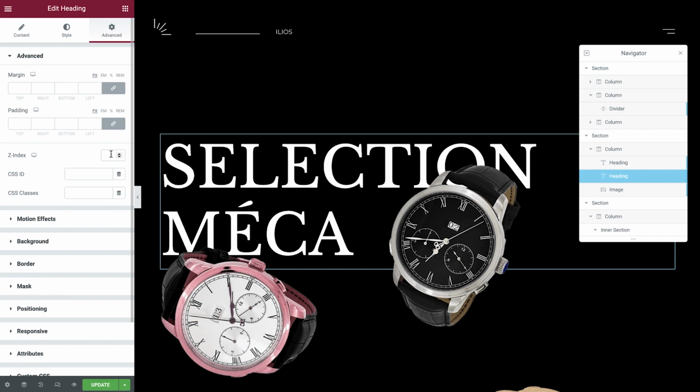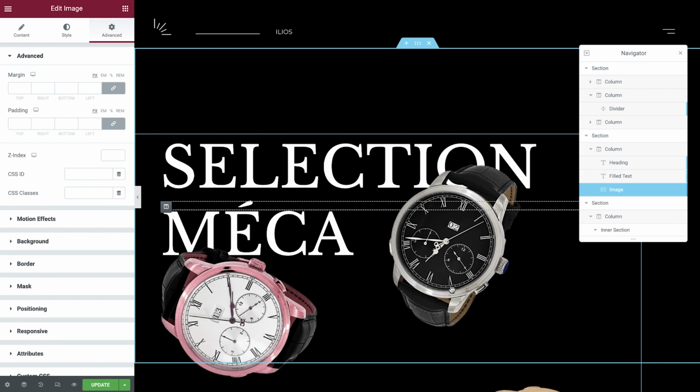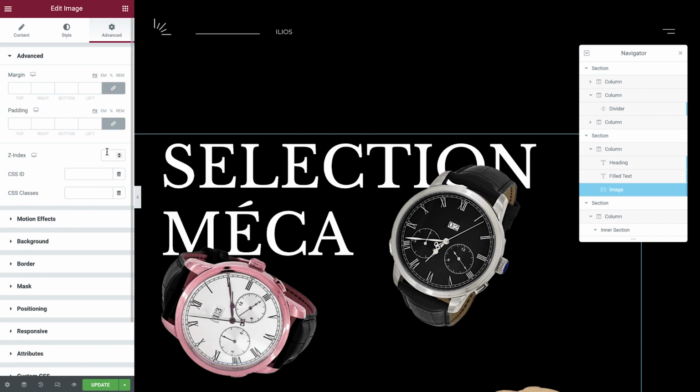This will be the text that stays at the back of the other two, so let's give it a low number, 1. To make this easier to remember, let's give it a name. Double-click the heading and name it Filled Text. We would like this image to be right on top of the filled text. In the Advanced tab, give it a Z-index of 2.